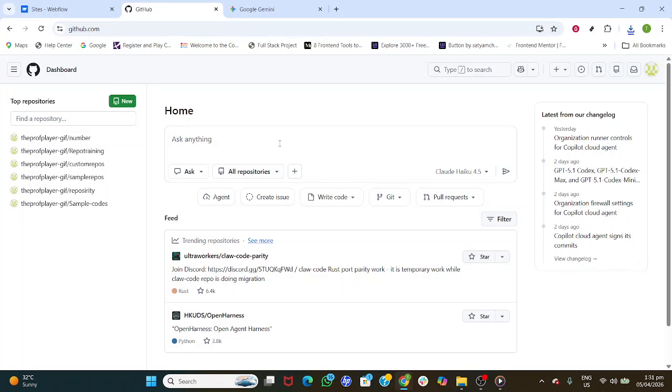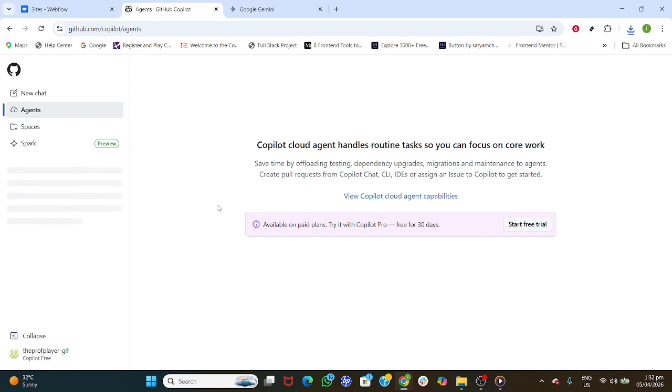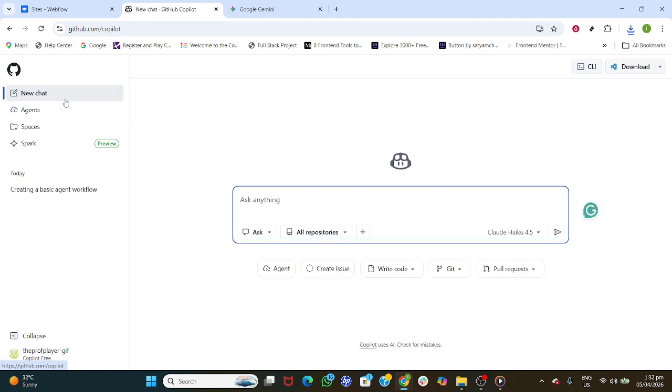In today's video, I'm going to teach you how to use agentic workflows for your repos. We'll start right on GitHub. Open your browser and head to github.com. Once you're in, look for the agent area in the GitHub interface and click it. This takes you into GitHub's agent experience, where Copilot can help you scaffold and refine a workflow for your repository.